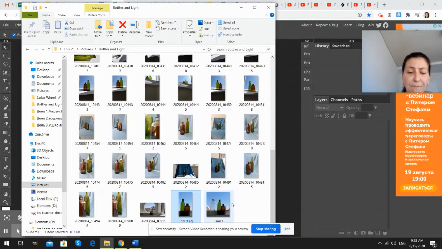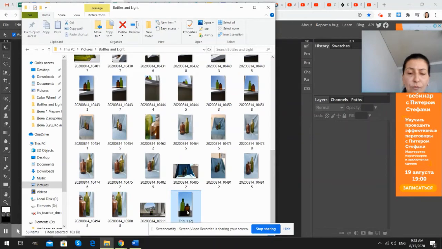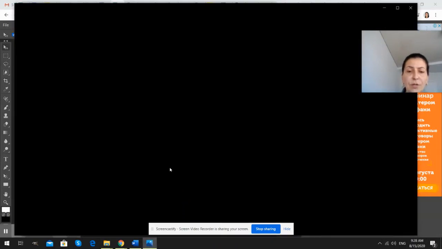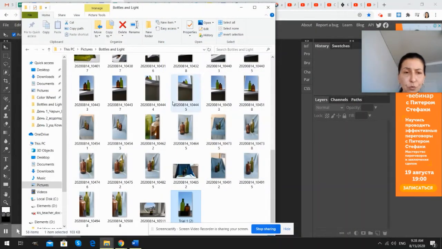Here is our photo. If you click on it, we will have our trial. So that's how you can crop. However, this program has other options. Also, there are basics, and some aspects are very important.